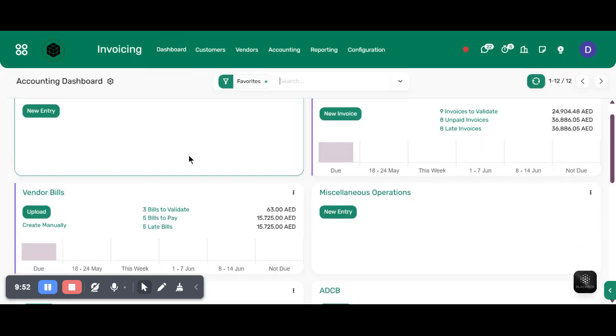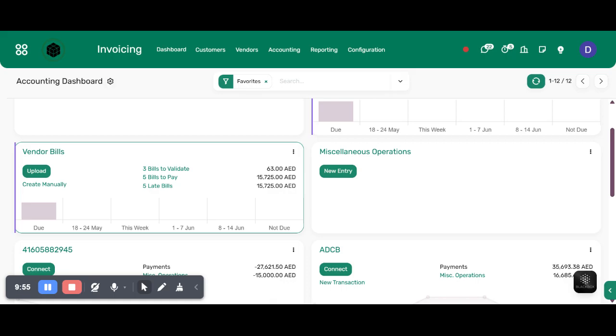And from here, this is your dashboard as I mentioned earlier in the beginning. So that's it.